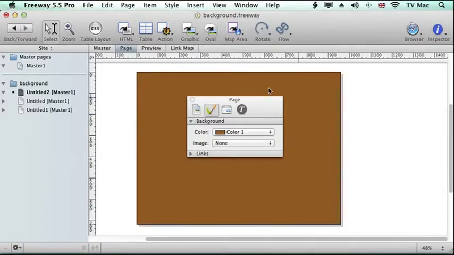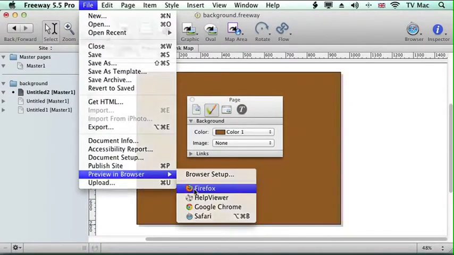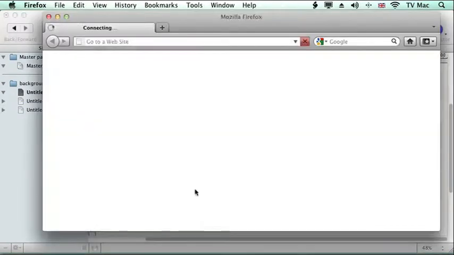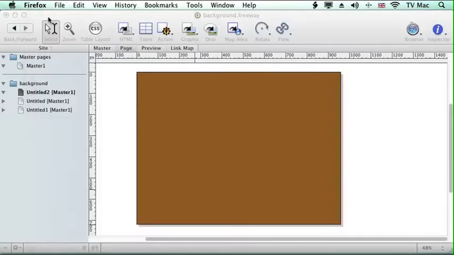Although Freeway is only showing it to you in your page, when you preview it, it will cover the whole browser window. So open up Firefox, and there we can see our background colour filling the whole browser window.